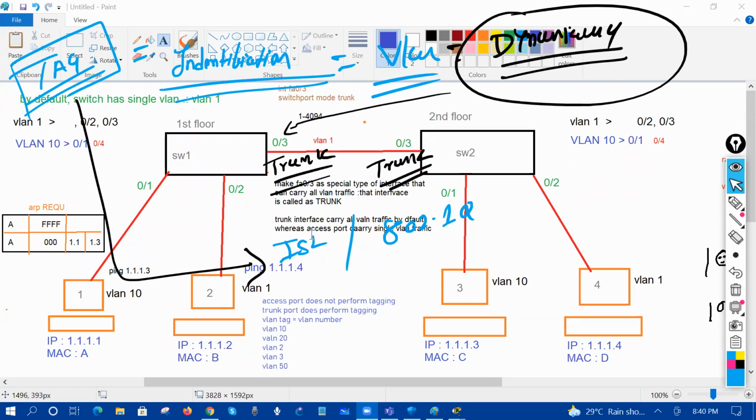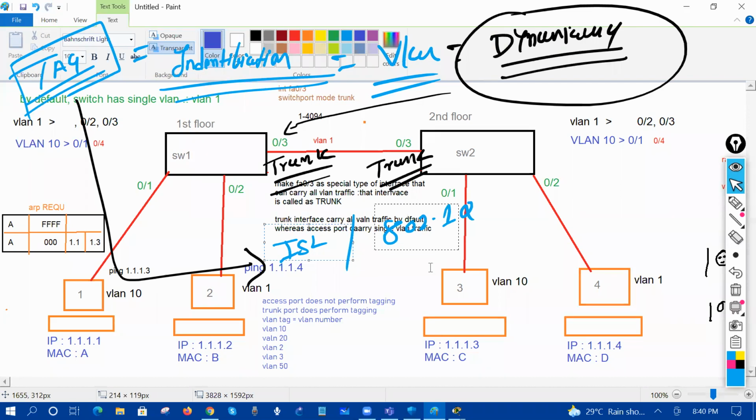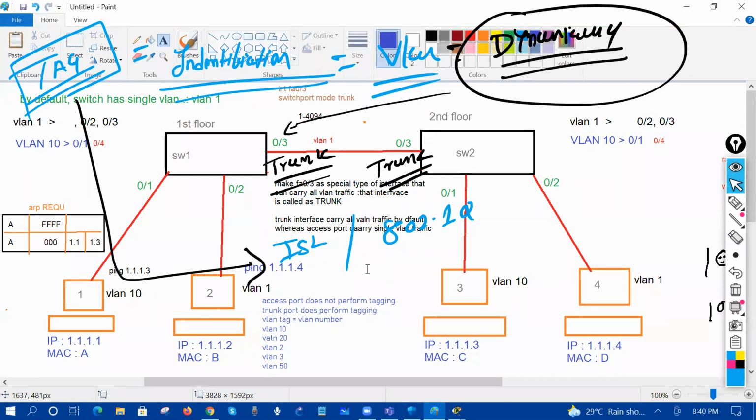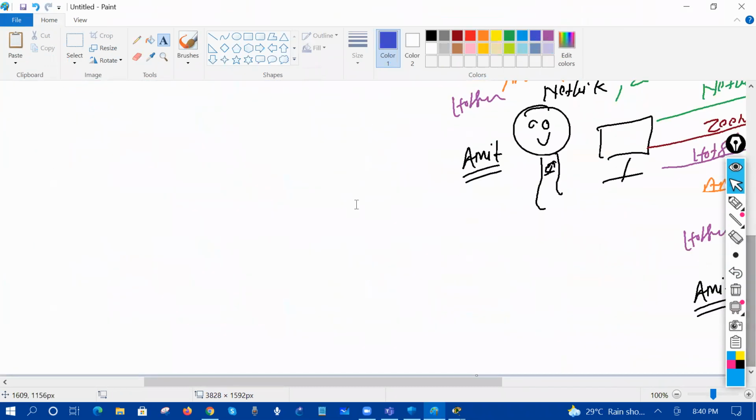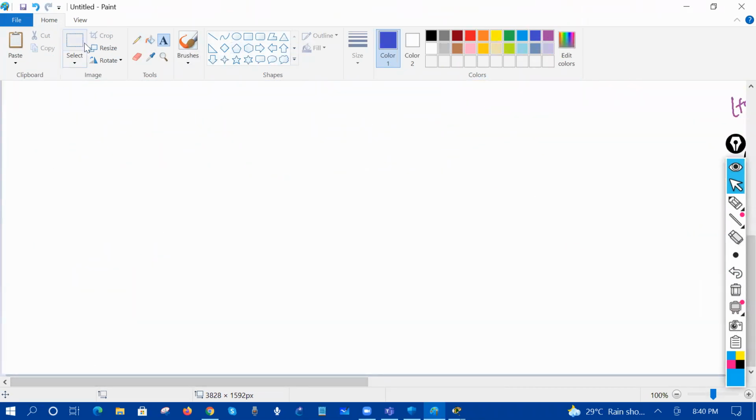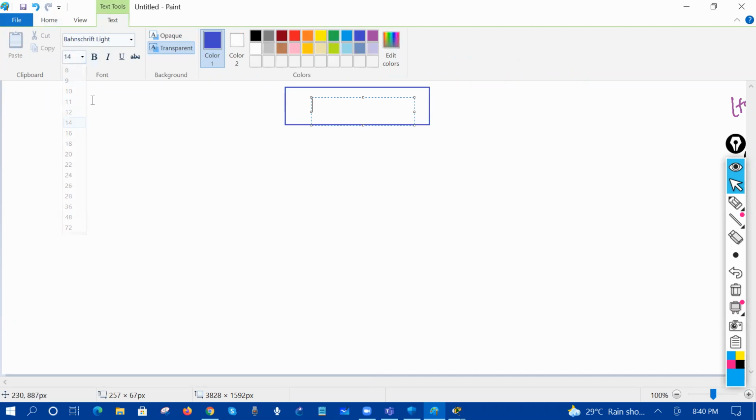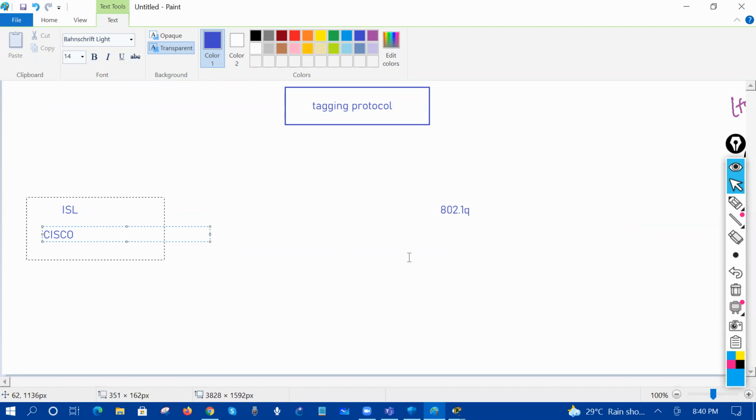Now understand one thing, guys. We have two protocols, one is ISL, one is 802.1Q. Which one am I going to use? To understand this part, let's come here. So, tagging protocols: we have two, ISL and 802.1Q. The difference between ISL and 802.1Q is that ISL is Cisco proprietary and by default it's enabled, and 802.1Q is an IEEE standard.